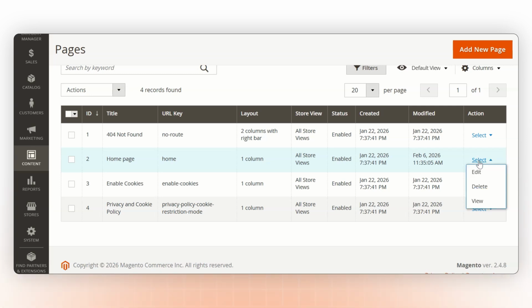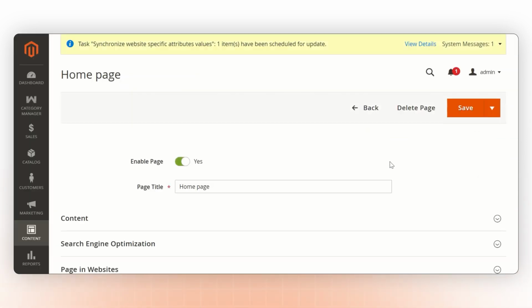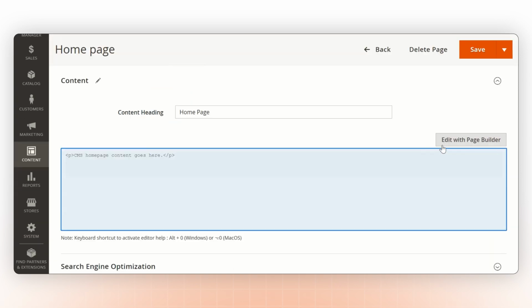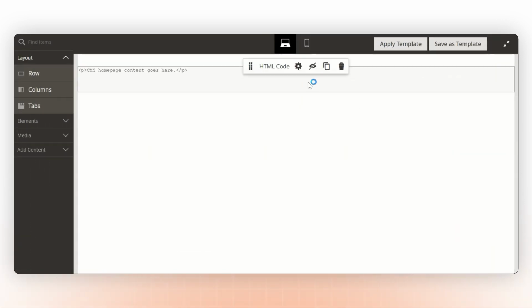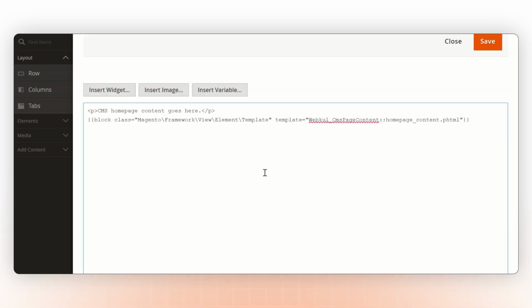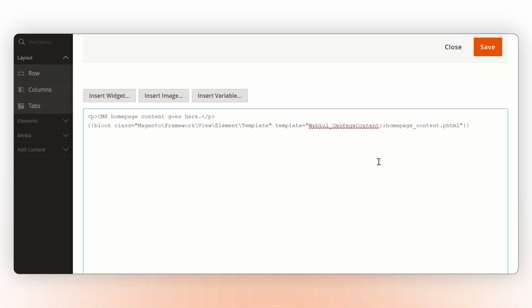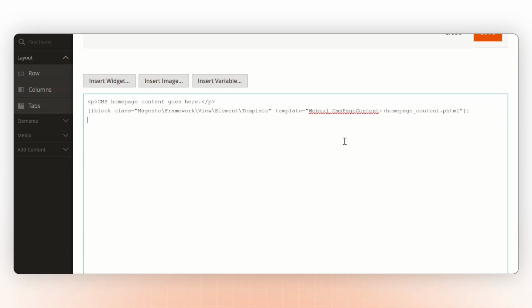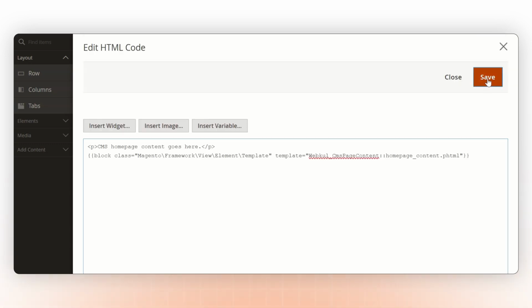Click on Select, then choose Edit. Once it opens, go to the Content section and click on the Edit Page Builder button. Now, click on the Settings icon. Here, we will add our block. As you can see, we are using a Magento core class and the template from our module, CMS page content homepage_content.phtml. When this CMS page is rendered, it will also render the content from this template. After adding the block, click on the Save button.